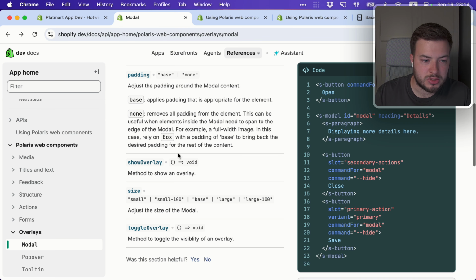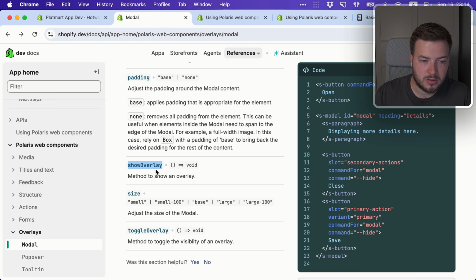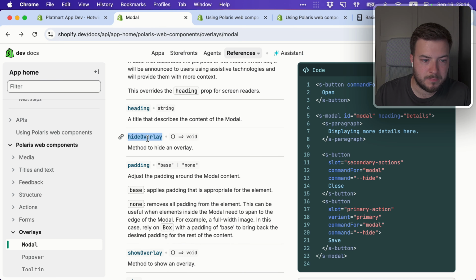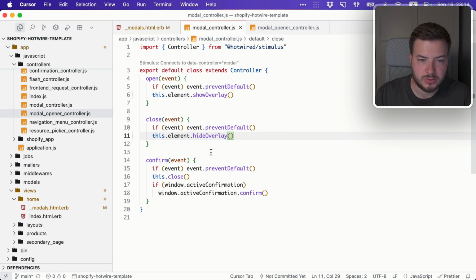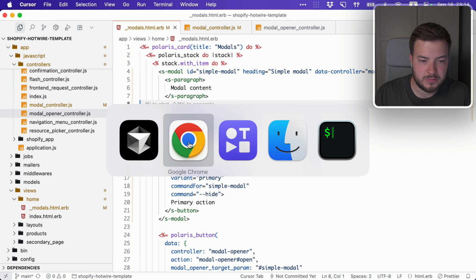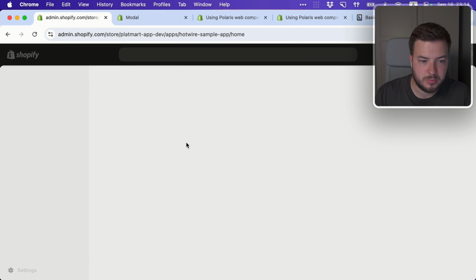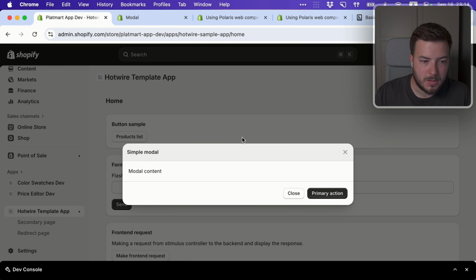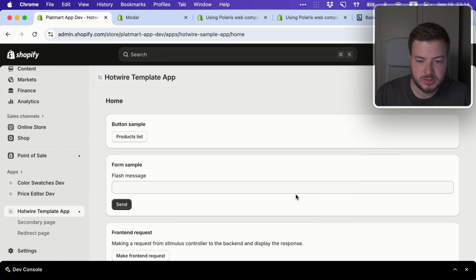All we need to do is to update these methods. They have been renamed from show to showOverlay. So let's use them and use hideOverlay as well. Let's save our changes, reload the page and try the new modal. Yeah, as you can see, everything works.